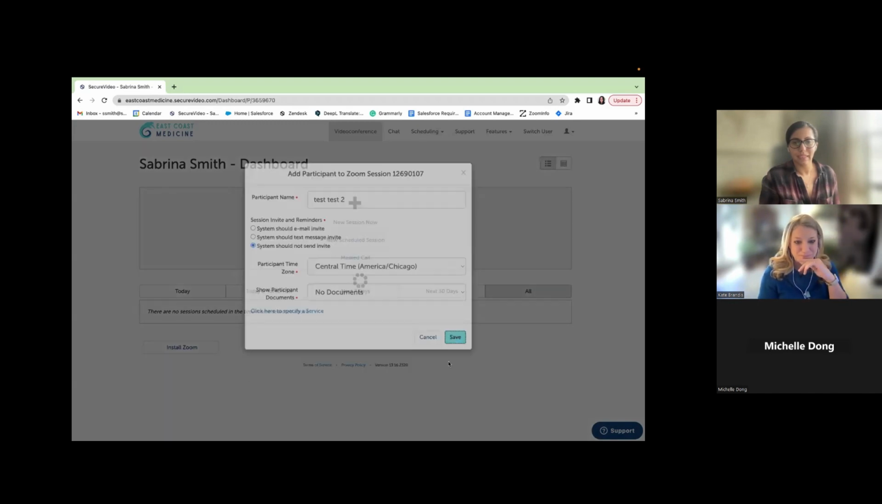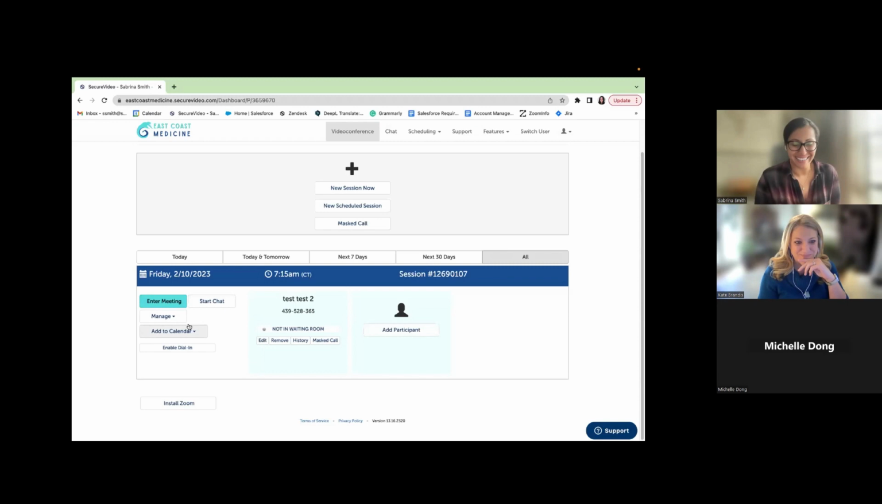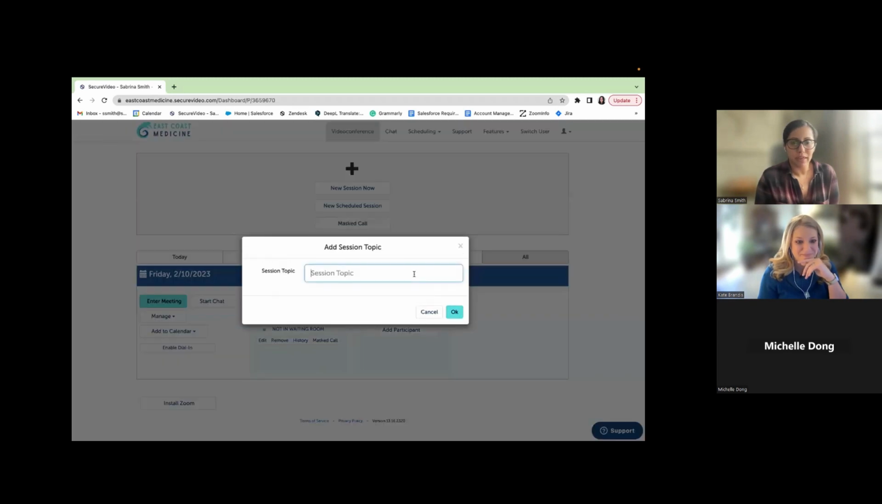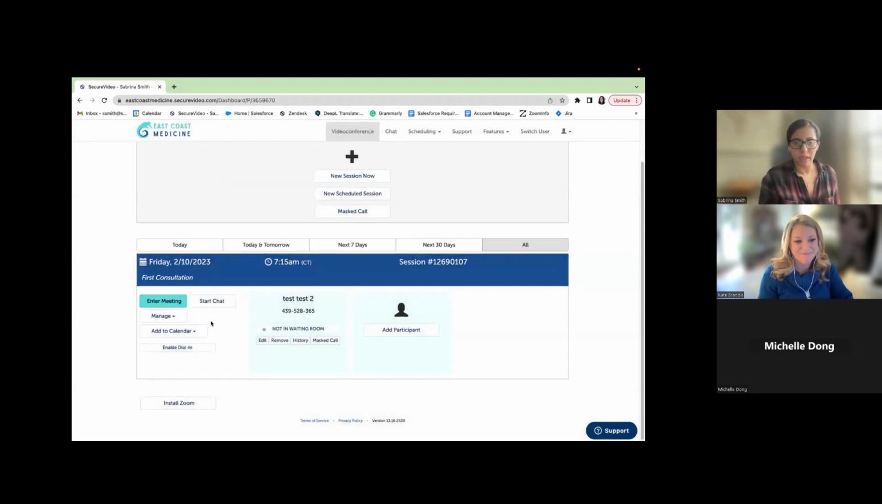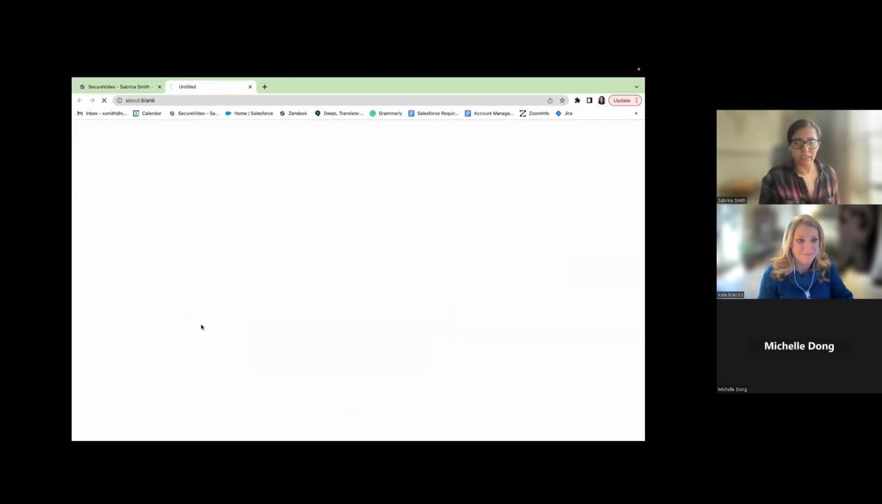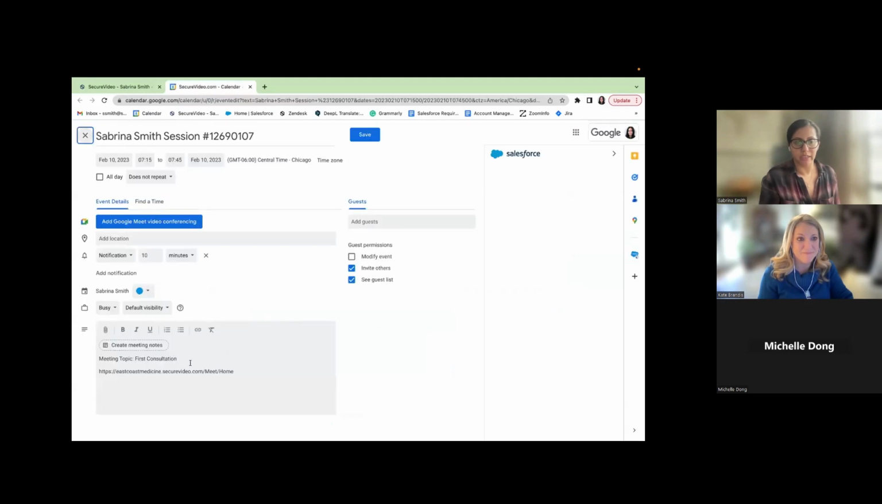Okay, so I just scheduled another session real quick so I can show you what else is under the Manage button. You can also add a topic to your session. This topic will only be seen by you or by people in your organization, but not by the participants. So here you can add, for example, first consultation or whatever you would like to add. And if you add this to your Google Calendar, it would also appear on your Google Calendar as the meeting topic for this meeting.